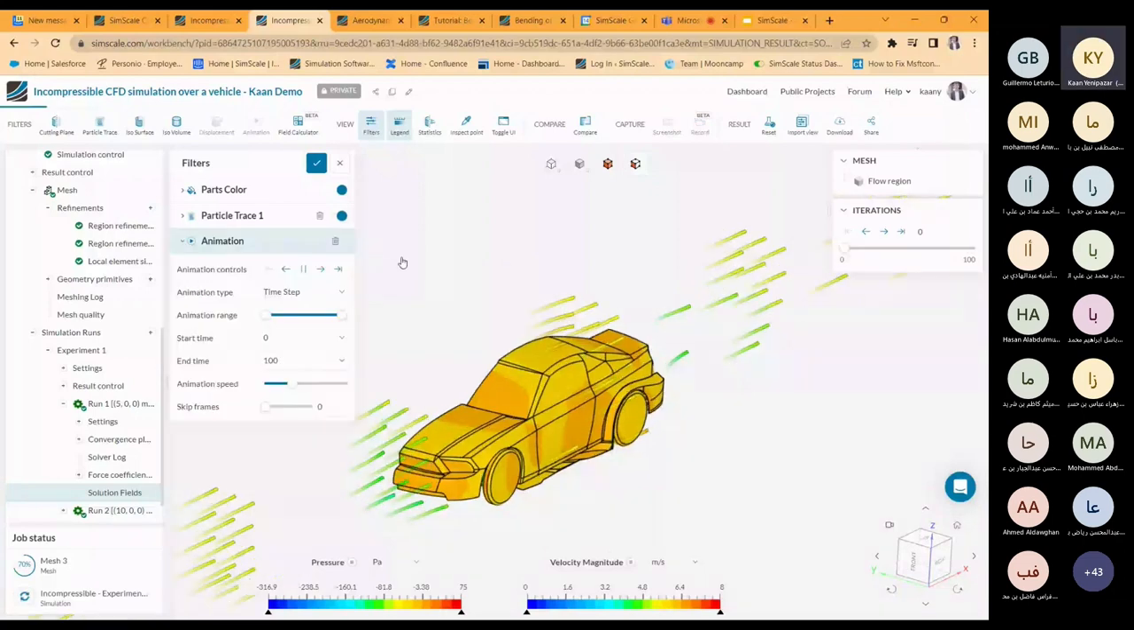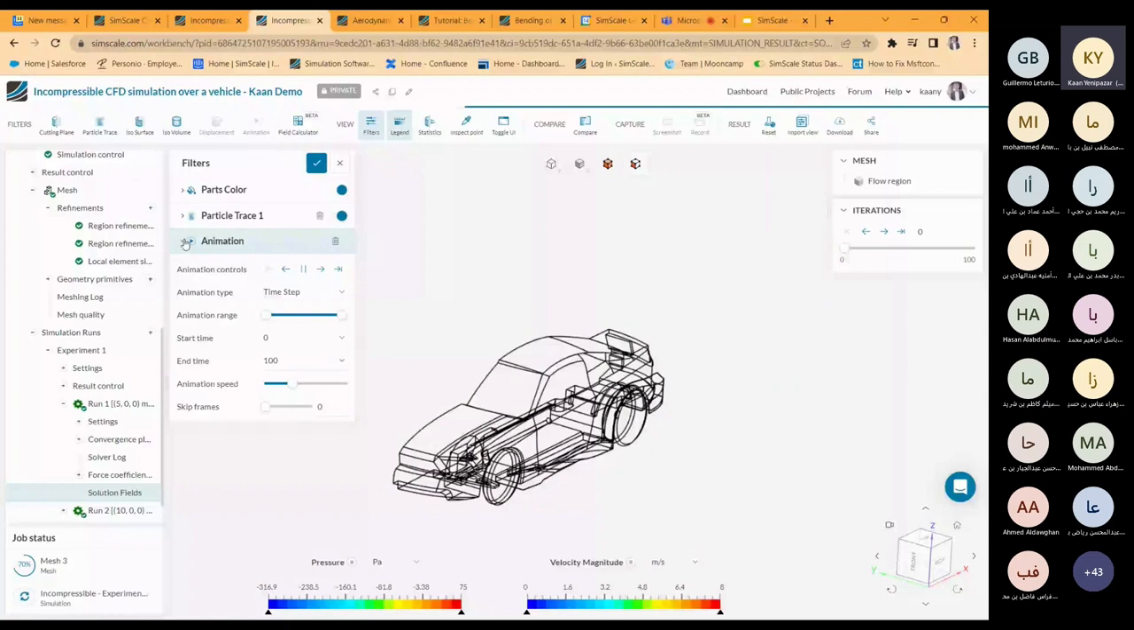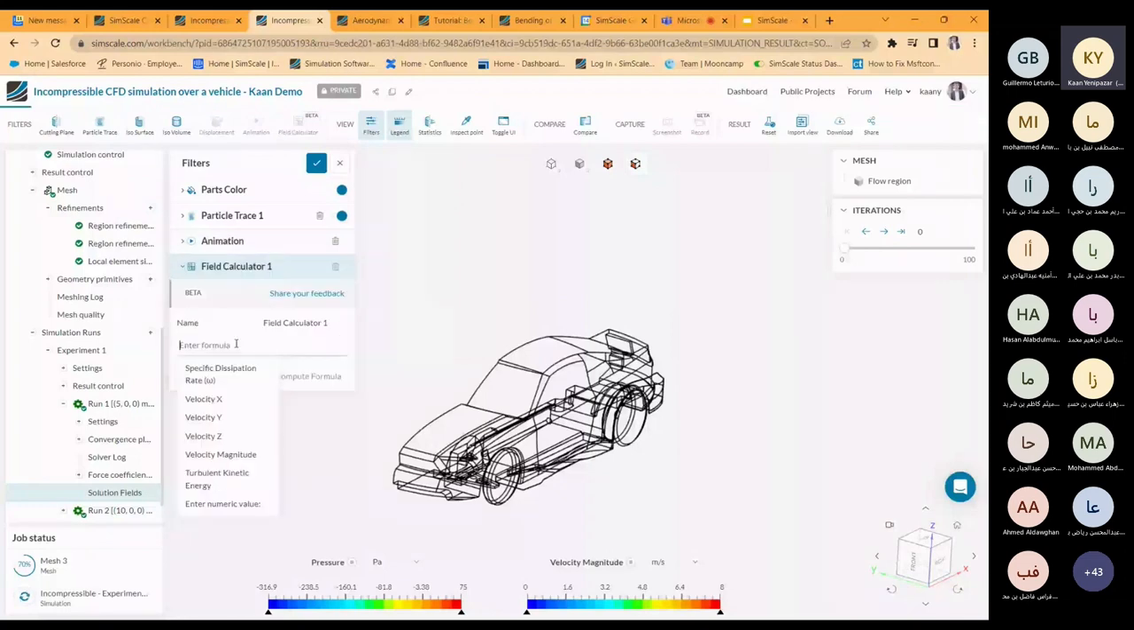And as this one loads already, let's quickly talk about the field calculator as well, as Guillermo mentioned. In case you want to look for something specific, you can create a field calculator and enter a formula by using the available variables here. For example, I use this sometimes to generate a pressure coefficient near wings or vehicles, cars as well. So this is another feature that you can use.